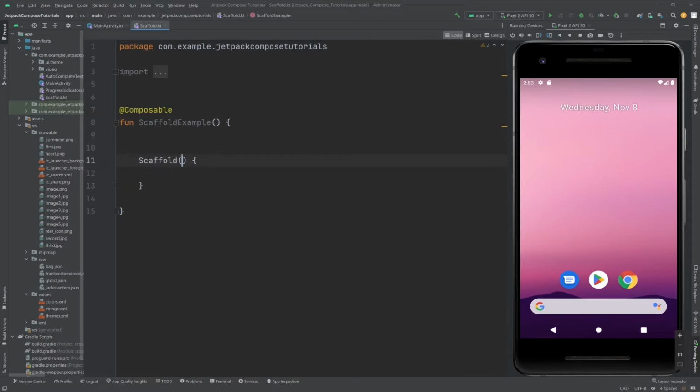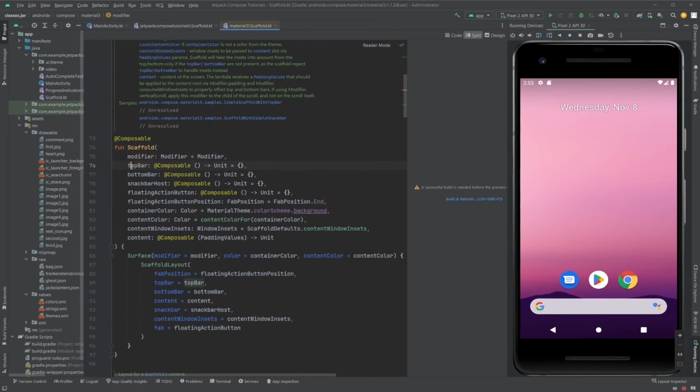First you need to just simply write scaffold, and now inside this we can provide several things, let me show you. It takes top app bar as the parameter, takes bottom bar, it takes snackbar host, it takes floating action button, floating action button position. You can also set the container color, the whole scaffold layout, and then the content color which you gonna put inside the scaffold, and then the content window is set. You can also set the insets of this scaffold window, then the content.